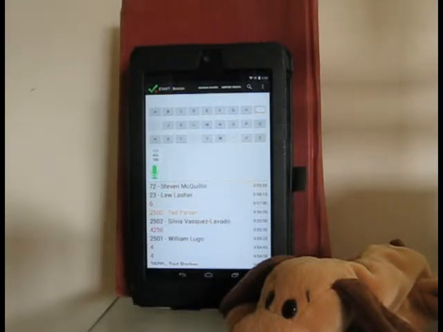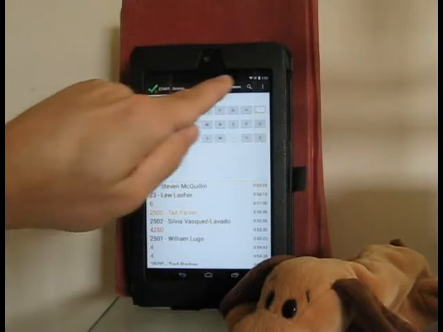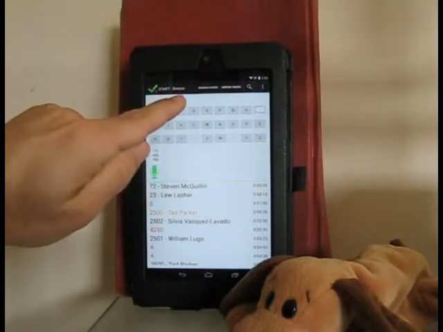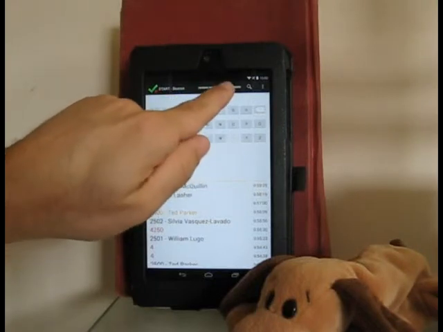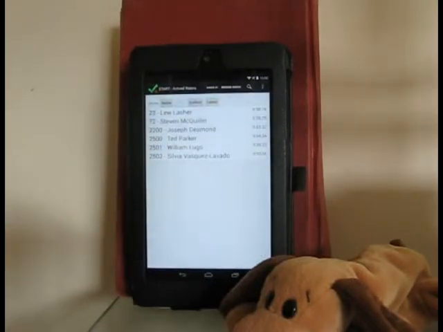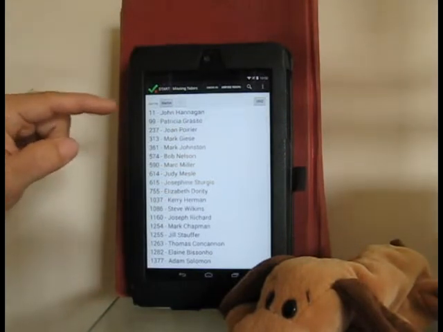Okay, once you've checked in a few people, and believe it or not, even with all these errors here, we have checked in a number of people. We can see who's here up at the top after it says the name of the checkpoint. There's two categories: missing riders and arrived riders. So first let's see who's arrived. And we have 6 people who are checked in, and then we select missing. Everybody else is missing, including number 11 John Hannigan, because that was an error.